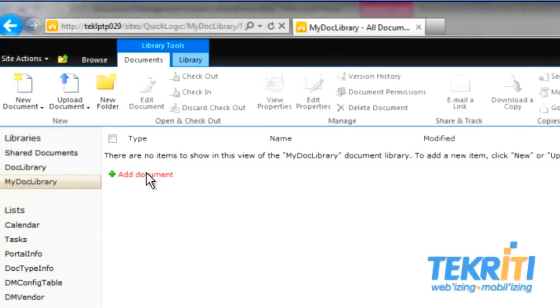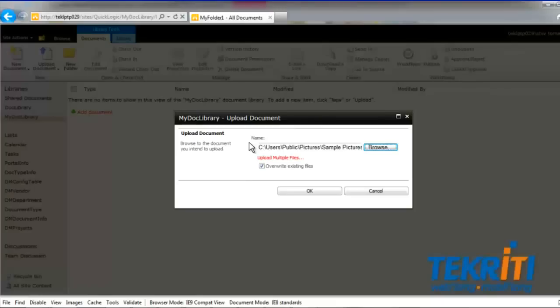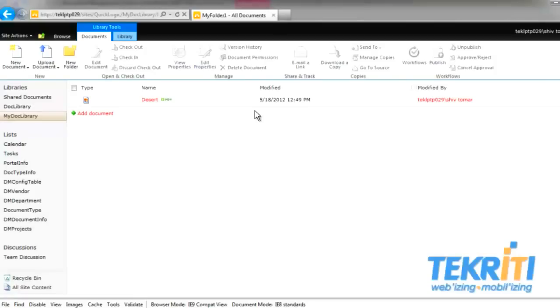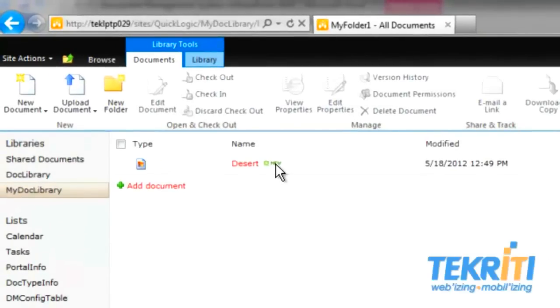See Add Document, click on it, and we get a new pop-up which is My Doc Library Upload Document. Now by clicking on Browse, select any file or document from your computer you want to upload and share with others, and then click on OK. After clicking on OK, you can see the uploaded file here.